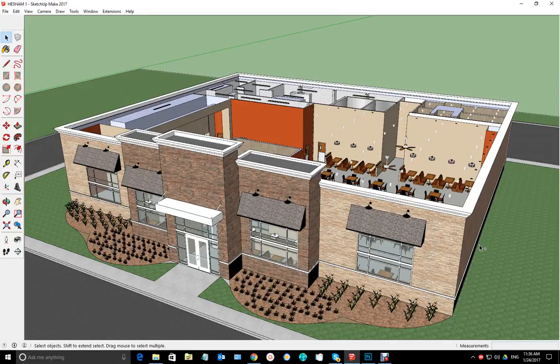I'm creating this short video to show you how to create exterior elevation from a 3D model in SketchUp. I have created previously a video to show you how to create interior elevation from SketchUp. So please, if you don't know how to do so, just refer to the previous videos.